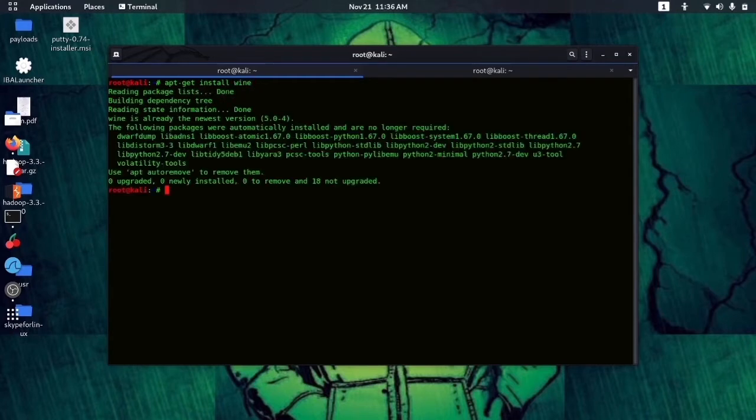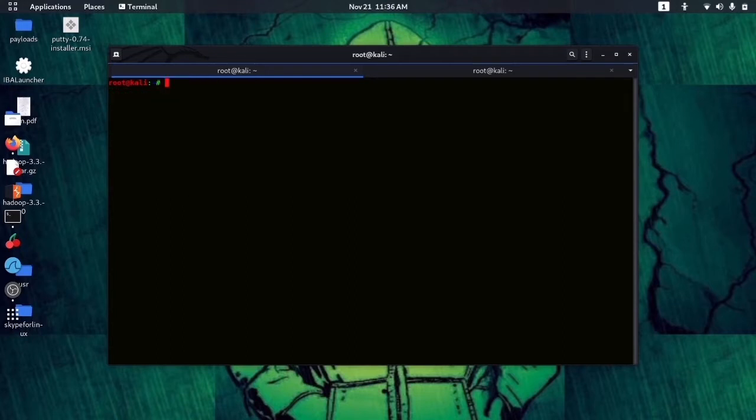Number 2. Installing Wine. Wine is nothing but a tool which enables you to run Windows applications on Linux. It's just a Windows emulator on top of Linux. Wine works on all Linux distributions. Start typing sudo apt-get install wine to enable Wine.